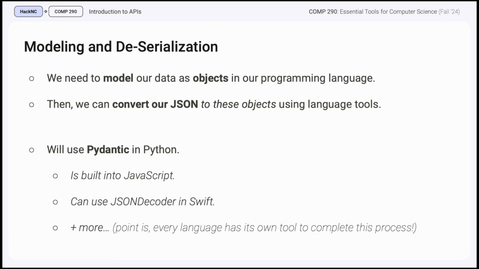So we want to model, right? Basically, what we want to do is create a template for objects in our programming language that will model the data that we are trying to work with. Then our goal is to take the JSON and convert it into these objects, and then we don't have to worry about any web stuff or JSON anymore. We just use normal Python objects or Swift objects or whatever language we're working with.